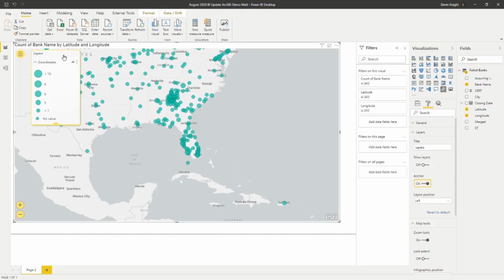Now, Devin, do you like it on the left-hand side? Not particularly. You're covering up a lot of data points here right now.